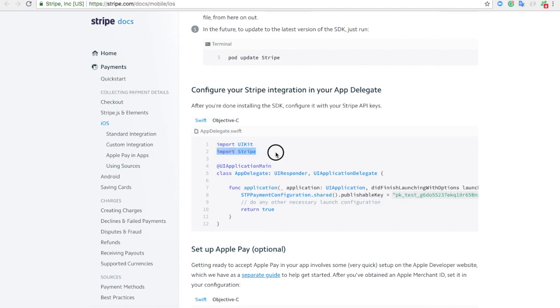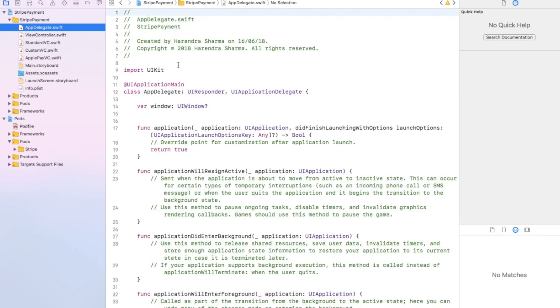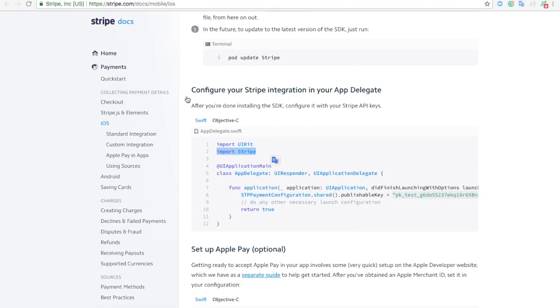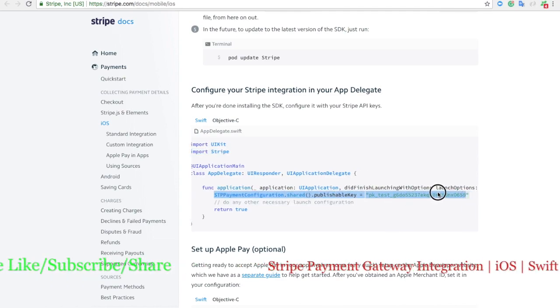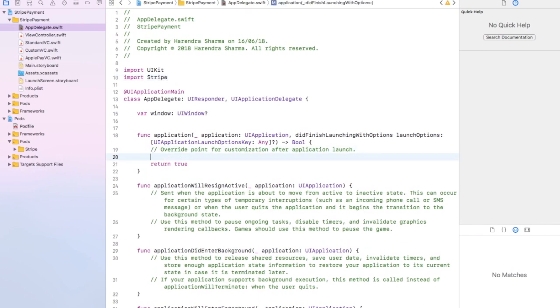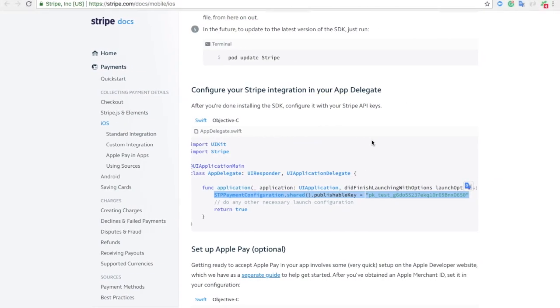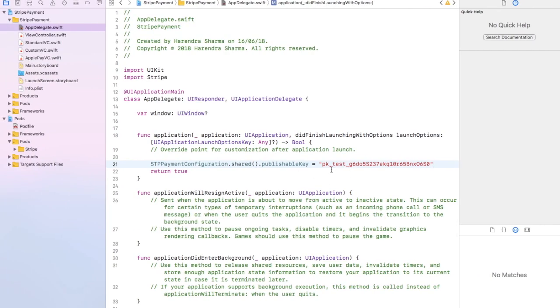We will follow the script code. In app delegate, we need to import the Stripe module, and then we will initialize our Stripe payment gateway using our public key. So just copy and paste here simply. This is our publishable key. Just replace it. We have done it.